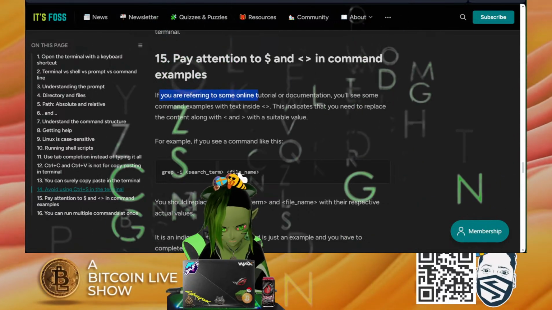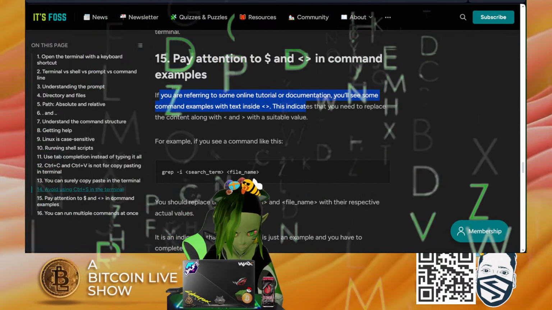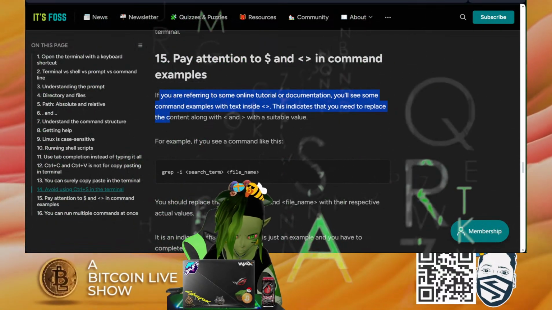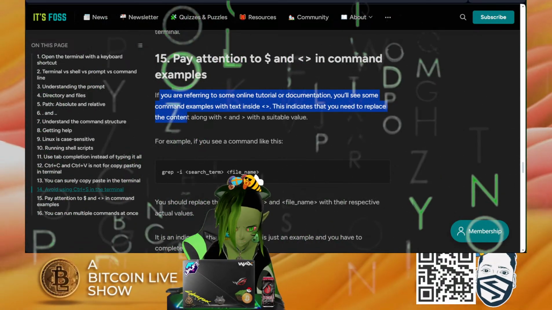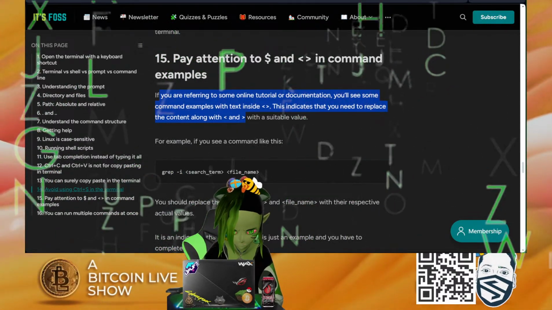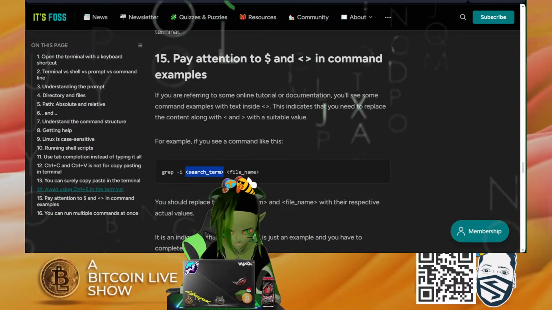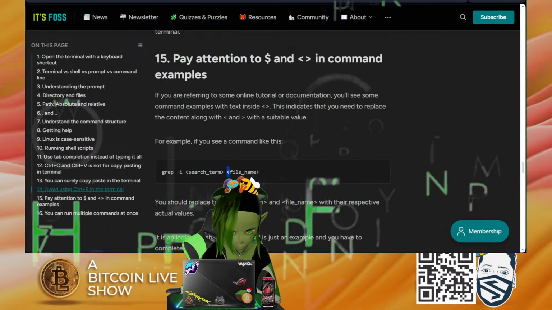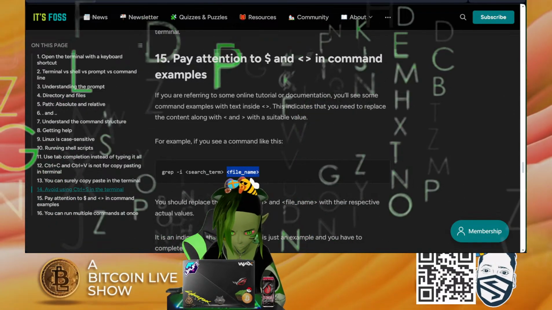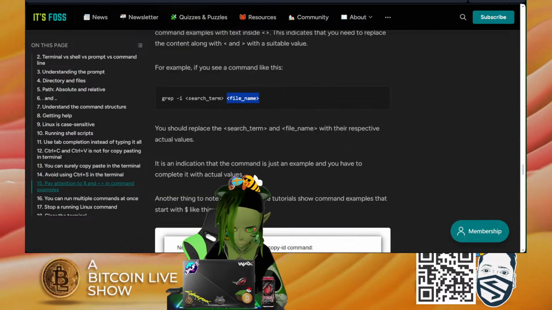Pay attention to the dollar symbol and the brackets in command examples. If you're referring to some online tutorials or documentation, you may see examples with words inside brackets. This indicates you need to replace the content along with the brackets. So where it says search term in brackets right here, you need to replace that entire thing, brackets and everything, with a search term, and then a space, and then a file name, no brackets.